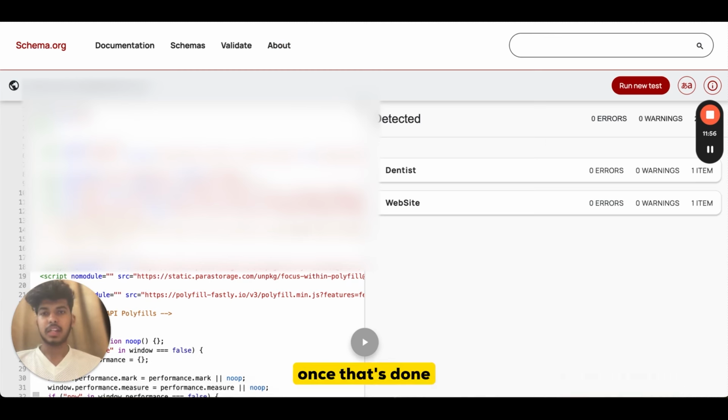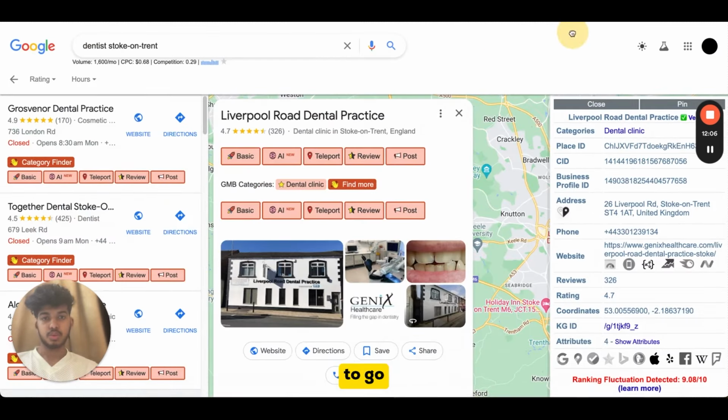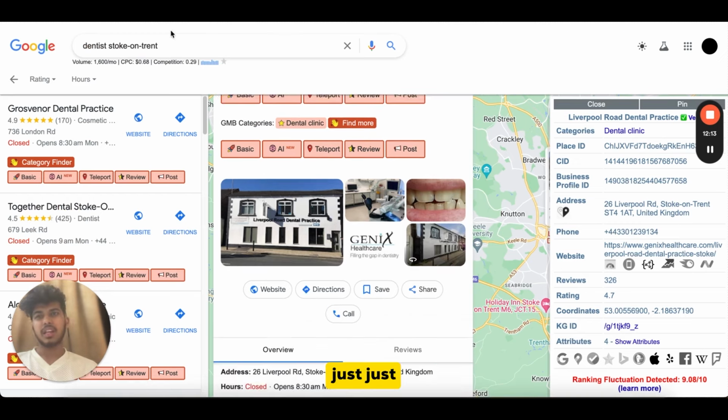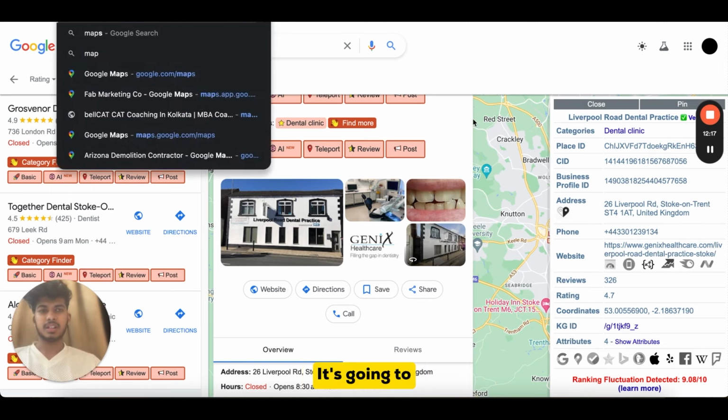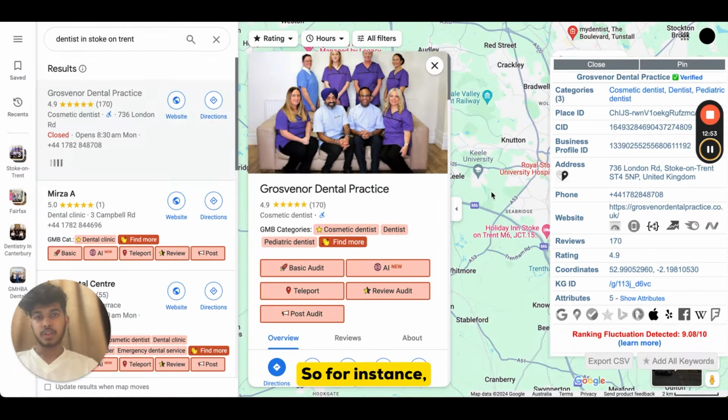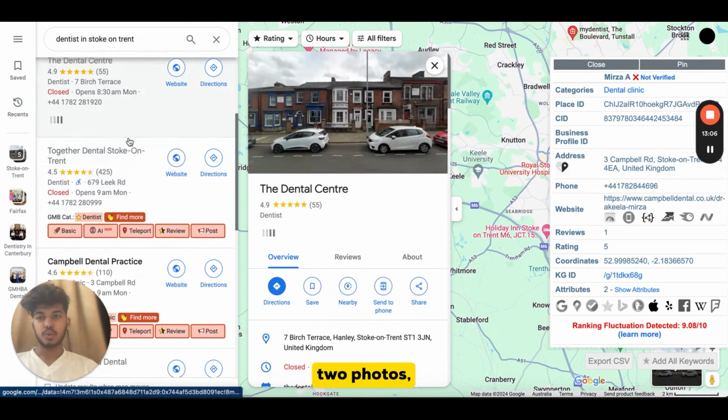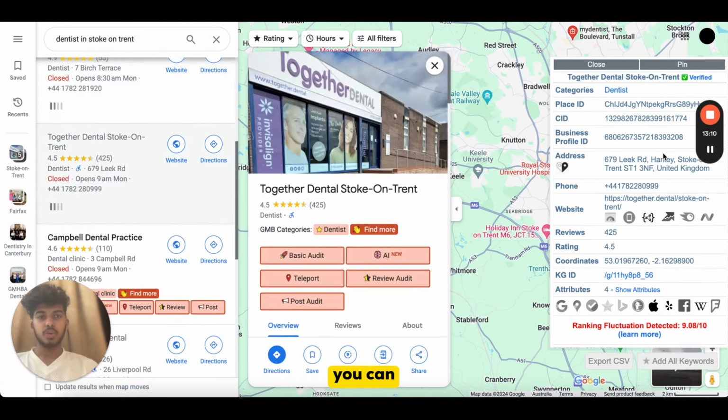Okay, once that's done, the next one is number of photos and videos. Again, this is pretty simple. You just have to go and search for the keyword that you're looking for, and one more tip: do the same on Google Maps instead. It's gonna be much easier. For instance, I've searched one, and if you see, you can just find the total number of photos from here: 31 photos, then 2 photos, then 5 photos. So this way you can know the amount of photos and videos the competitors that are ranking have.